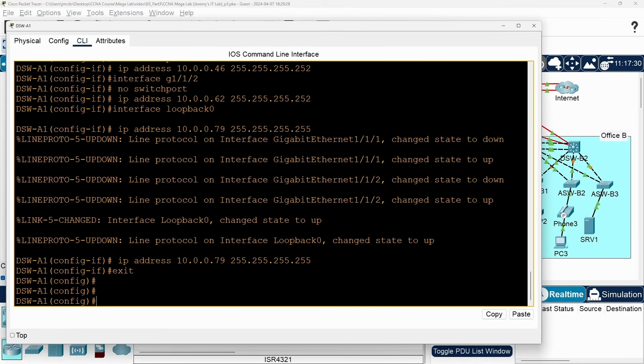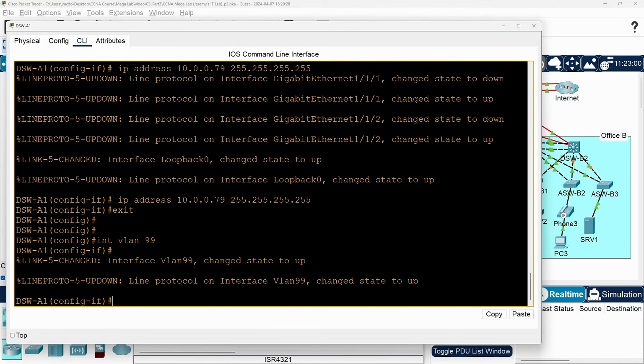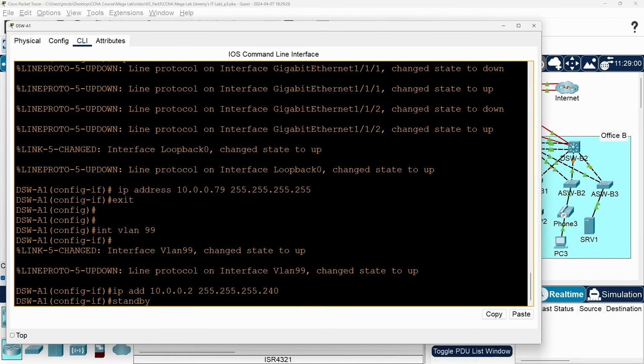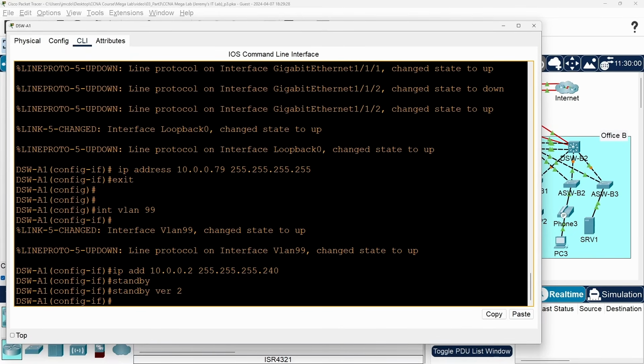These distribution switches will be the default gateway for hosts in each subnet, and they will use HSRP to provide redundancy. Okay, so on dswitch A1, configure interface VLAN 99. First, I'll configure dswitch A1's own IP address. IP address 10.0.0.2 with a /28 netmask. Then, I'll enable HSRP version 2 with standby version 2. Next, I'll configure the VIP with standby 1 ip 10.0.0.1.